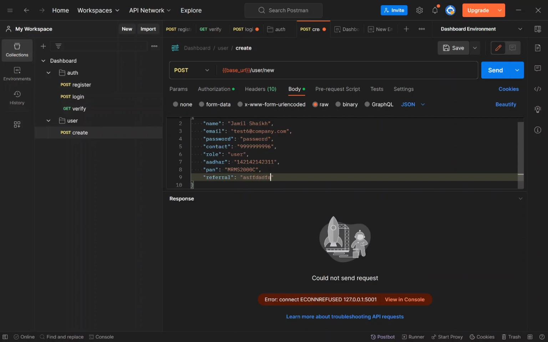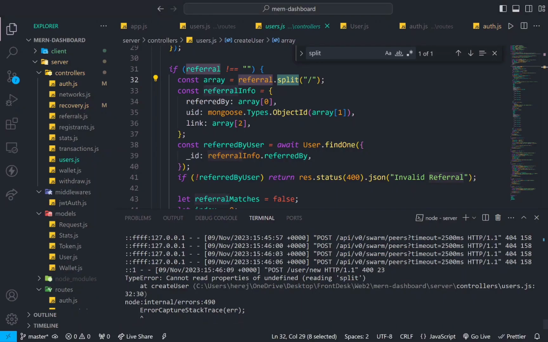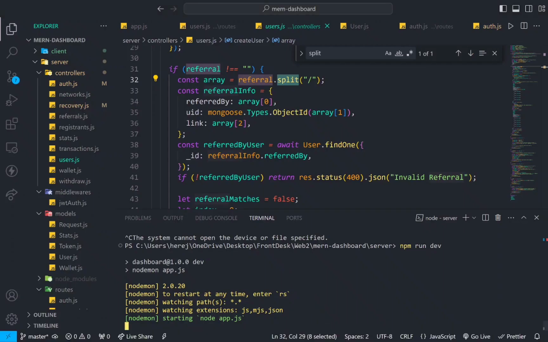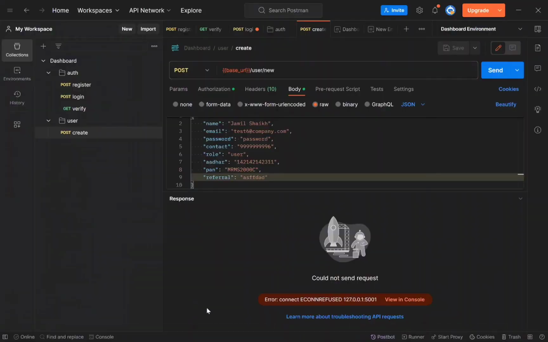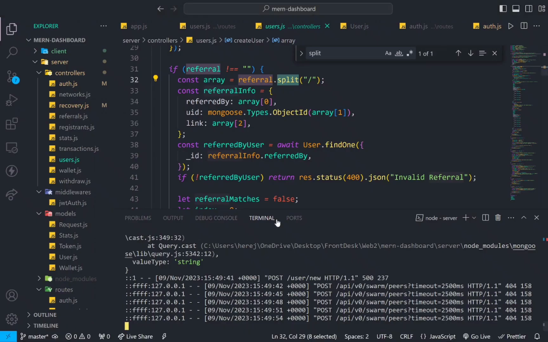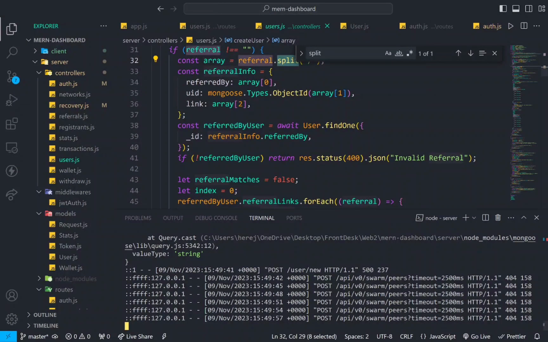And maybe spamming some random stuff will allow us to work, or maybe we need to rerun this application first since it has crashed, right? So let's wait for this to reconnect. It has connected. Let's send that request, and it says a field failed for value at path referral for model user, right? So it was unable to find some user account associated with this referral, so it failed. So we need to have the right referral.